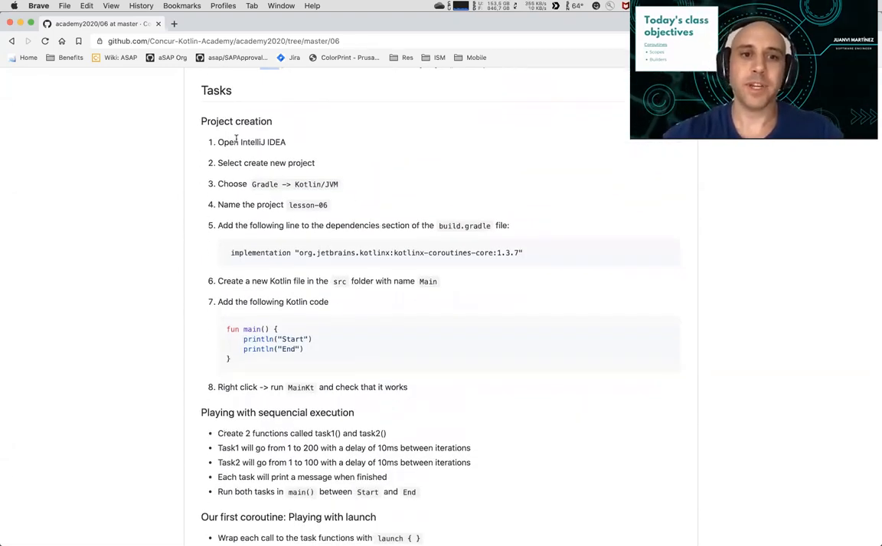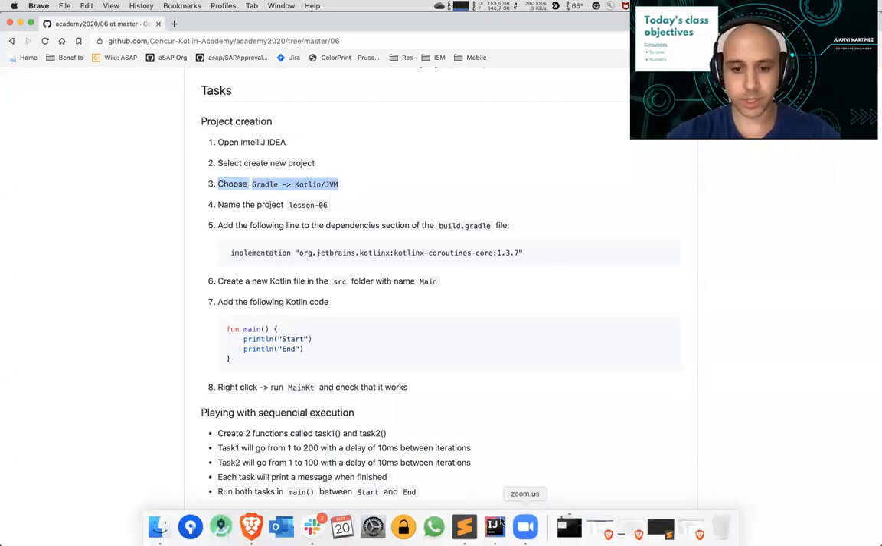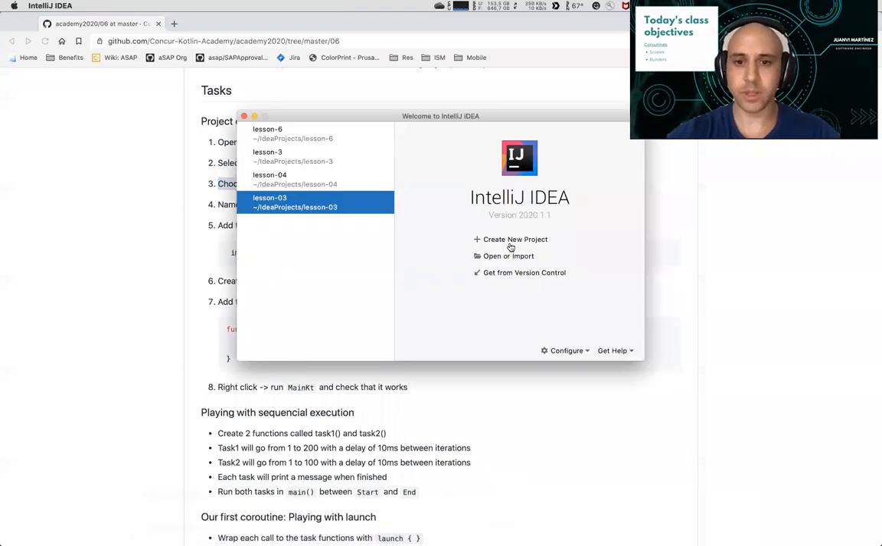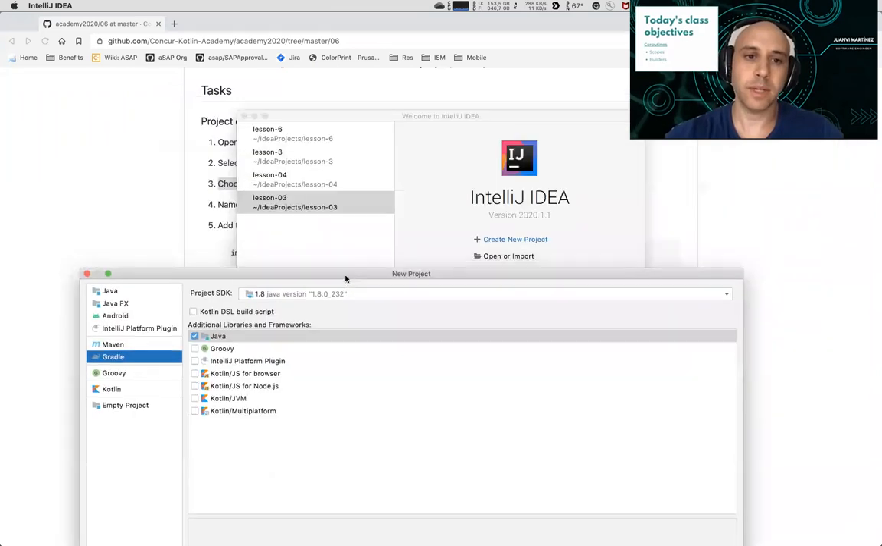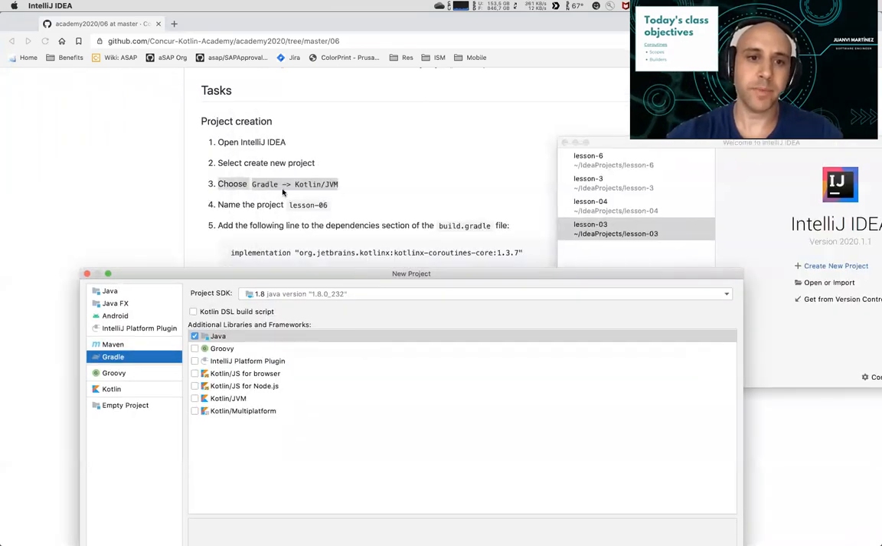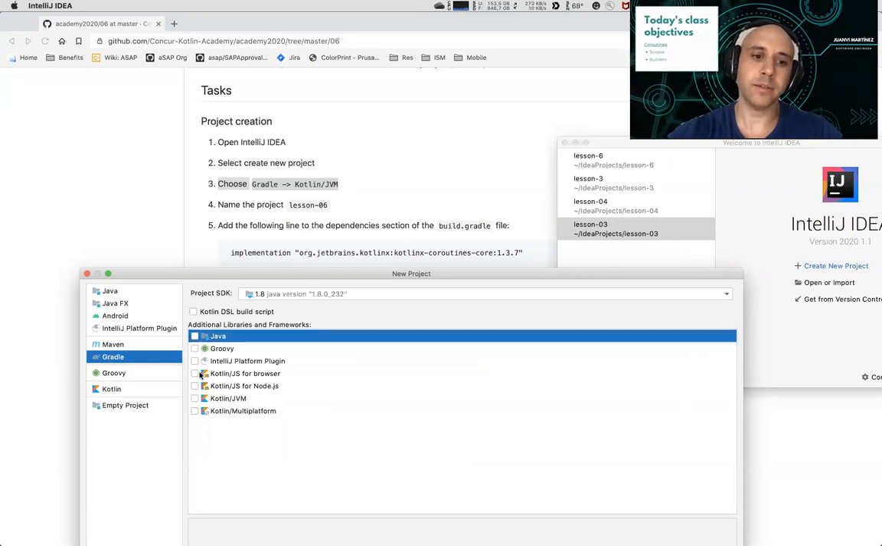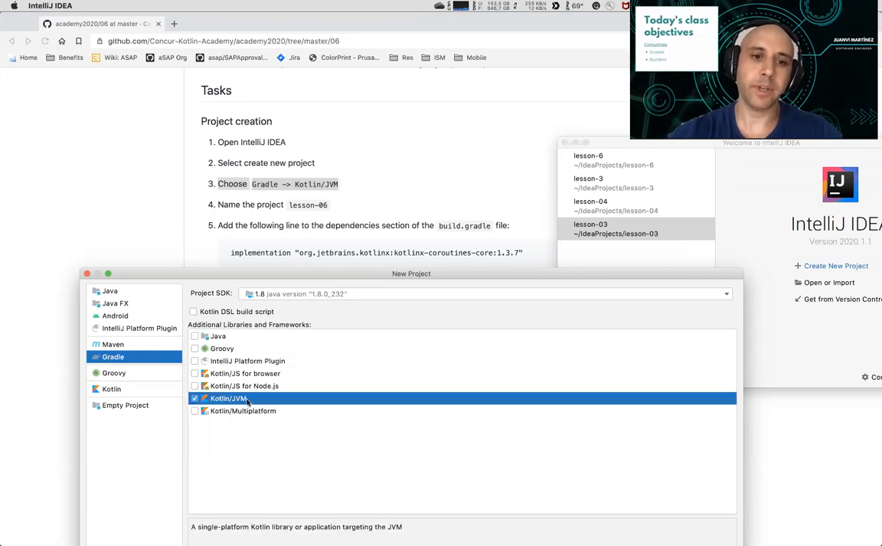First task, as usual: open IntelliJ IDEA, select create new project. Very important, choose Gradle, Kotlin, JVM. Let's go for it. I have here my IntelliJ, create new project. We choose Gradle on the left menu and inside it Kotlin JVM.